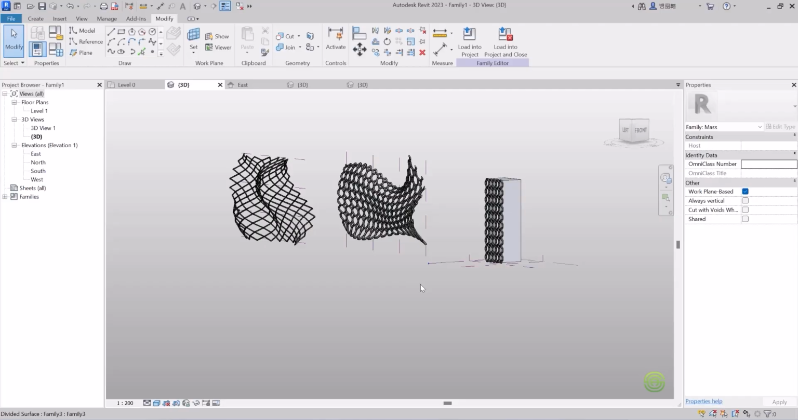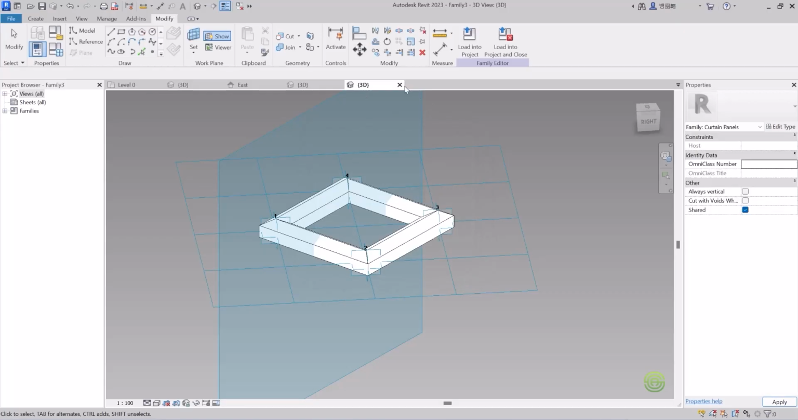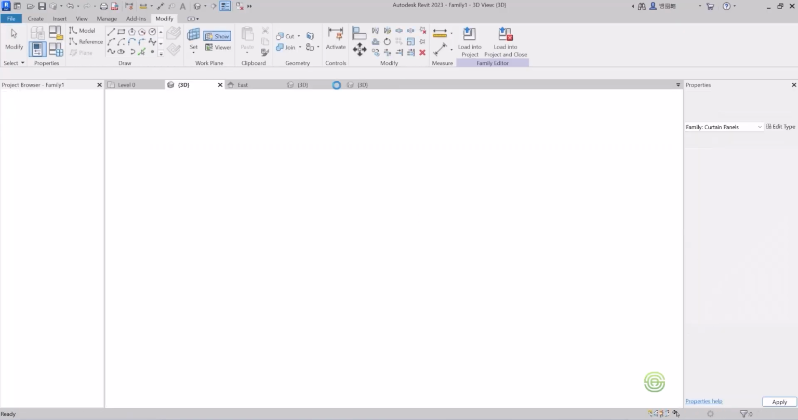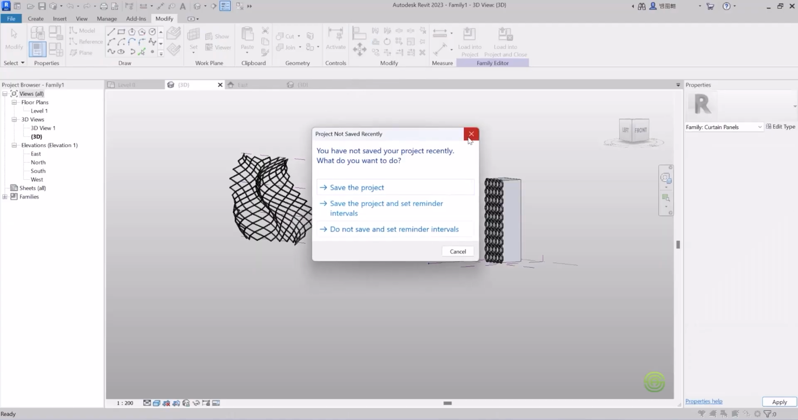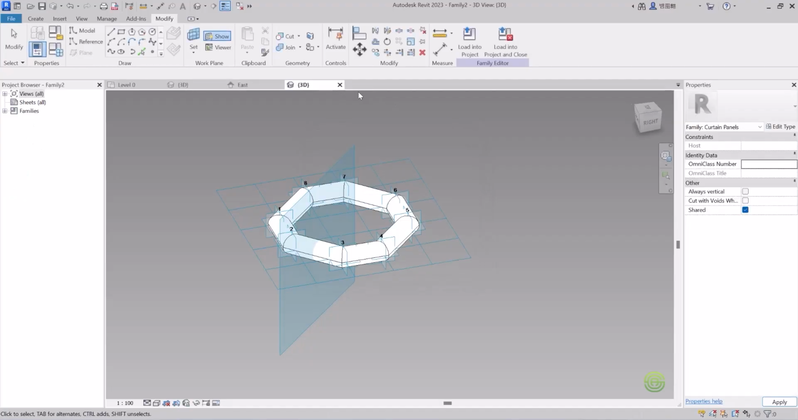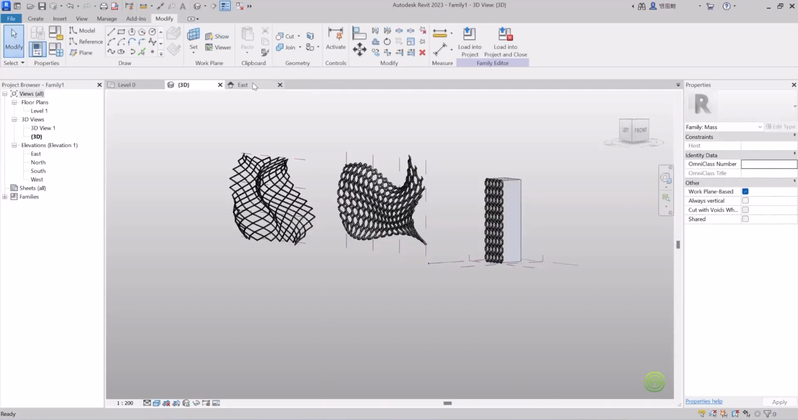Okay, guys, now let's continue with the class. So now just close all these files except the project file. So let's close this file. If you want, you can save this or else just close this. I just want to close all the files. Let's close this.